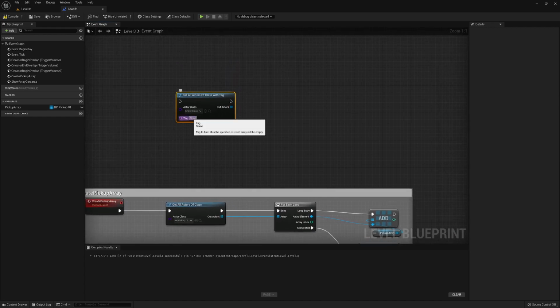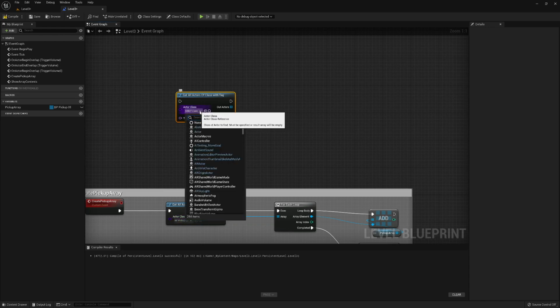Now, unlike the class here, where we've got a drop down or we can connect it up, the tag is a little different. You have to basically copy and paste it in there, unless you've got a collection of your tags as a variable, which I guess, if you're using a lot of them, would be useful. So the class we want is still BP pickup 01. So let's just go BP pickup 01.